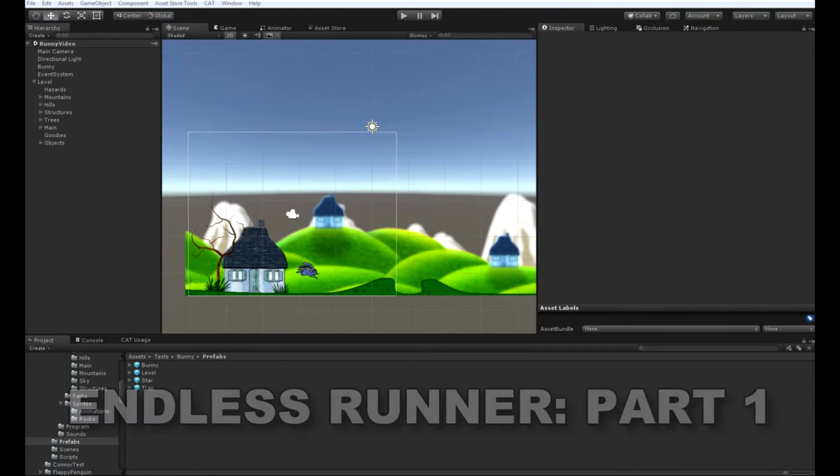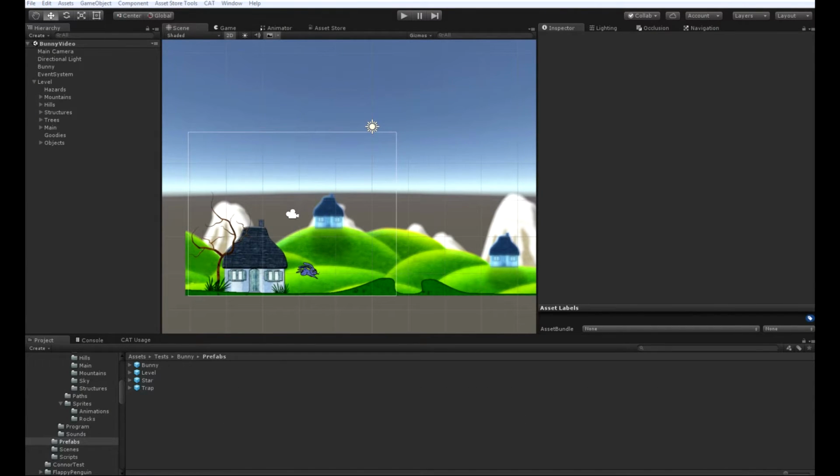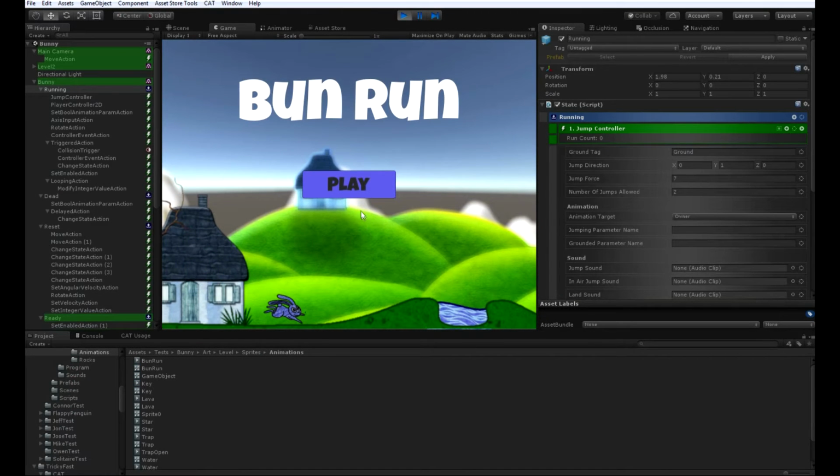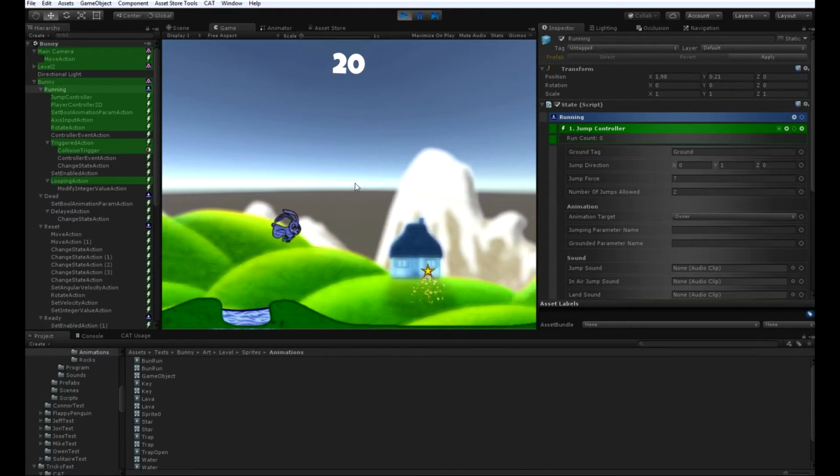In this series of videos, I'll be showing you how to build an endless runner in Cat Game Builder. Along the way, you'll learn about the player controller, UI data binding, animation parameters, building collectible items, and hazards. By the end of the series, you should have an endless runner that looks like this, except with your own art, music, and sound effects.